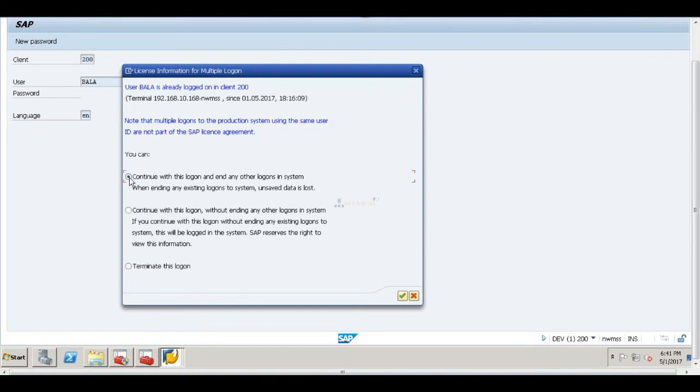The first option, continue with this logon and end any other logons, means I can log on, but the one who logged in first with these credentials will be logged out. He will be kicked out without his intention. What is the second point? Continue with this logon without ending any other logons. So I can log on and he can also log on.